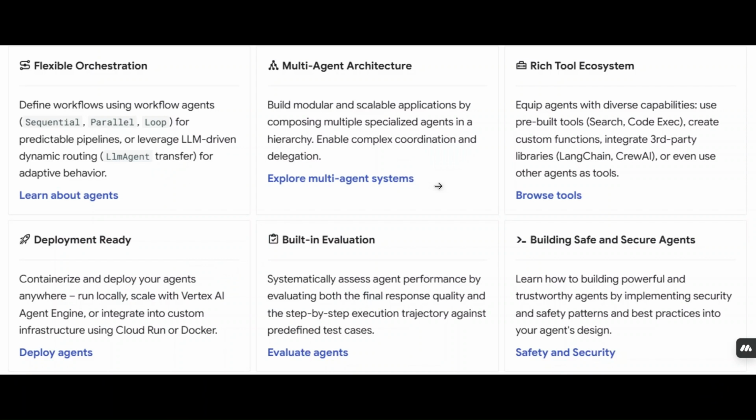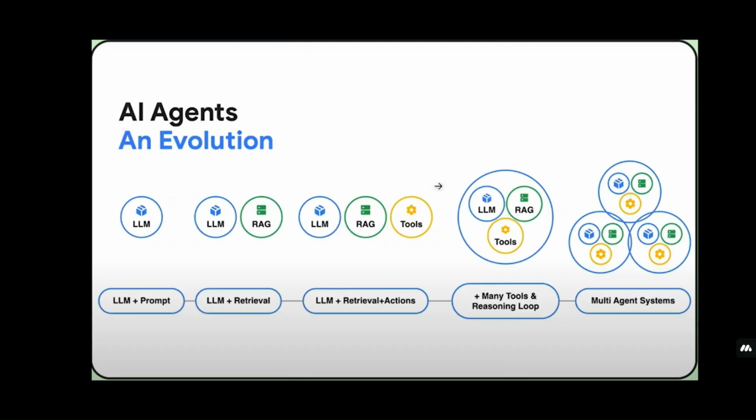You also have LangChain and CrewAI tools pre-built. It's development ready, so you can ship it straight away and build in performance evaluation. The moment you create this, you can start seeing how it's performing. And as Google said, it's always safe and secure. I'm not touching that point anymore.